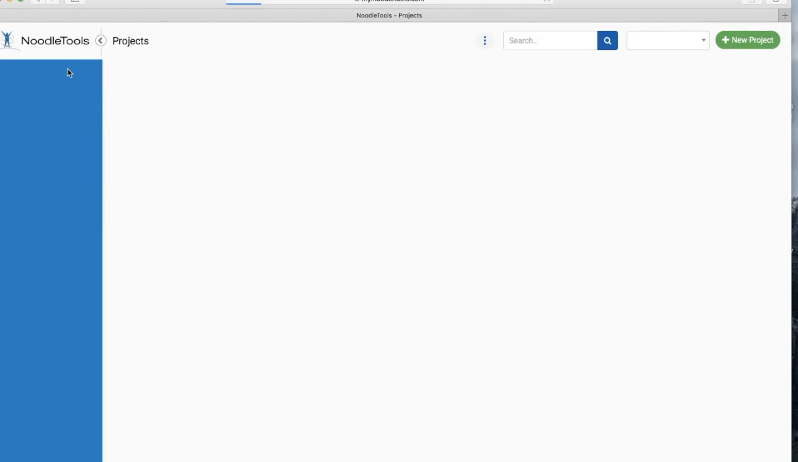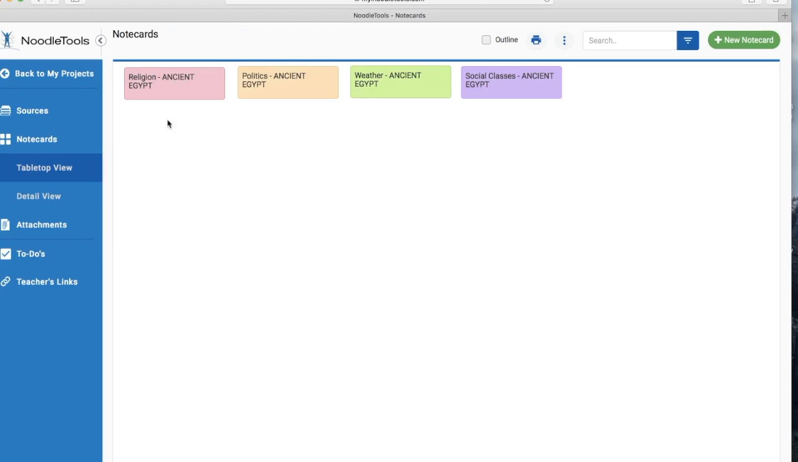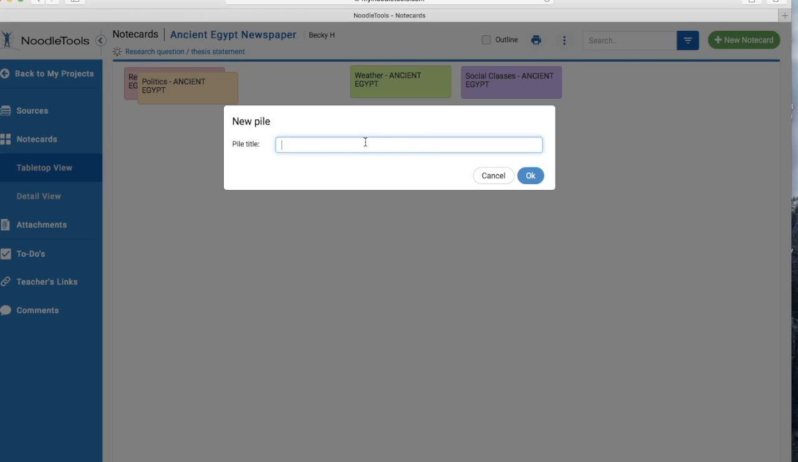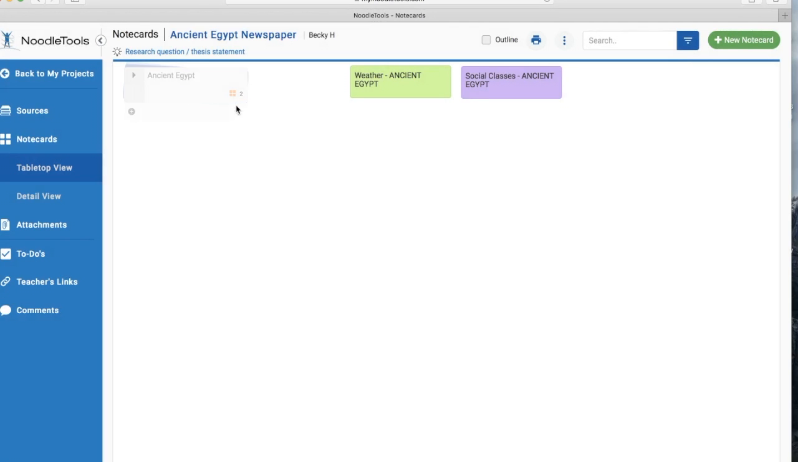Let's take a look at another project that I have set up here. So for this project, I have 4 different note cards, and each one has a different color so that I can easily see the difference. They are all linked to a specific project. If I wanted to stack them or pile them up, I can do that. I can drag one on top of the other and create a pile title. So if I wanted to do Ancient Egypt as my pile title, now they're all stacked together.